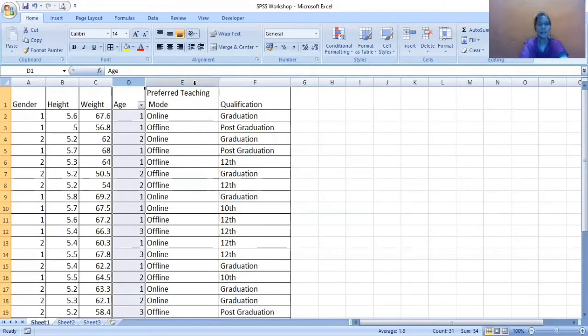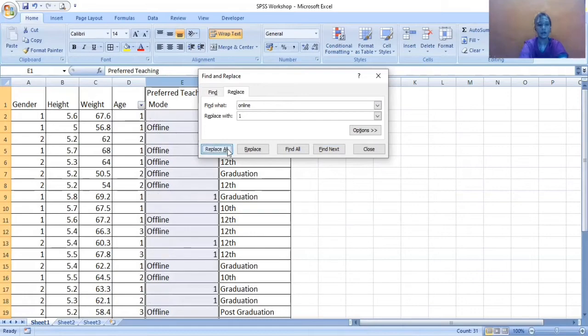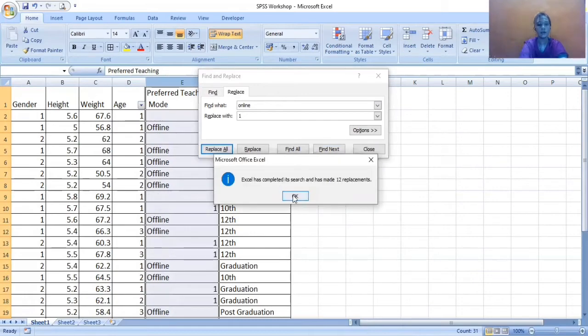Now coming to the next category, next variable, that is the preferred teaching mode. So again, you can see here there are two categories, online and offline. So now press Ctrl F. In find what, write first category, that is online, and in replace we can write 1 and then replace all. So 12 replacements were done.